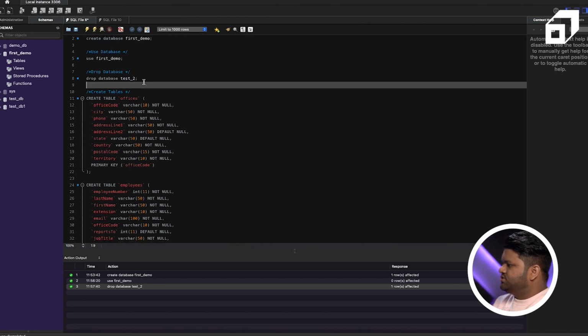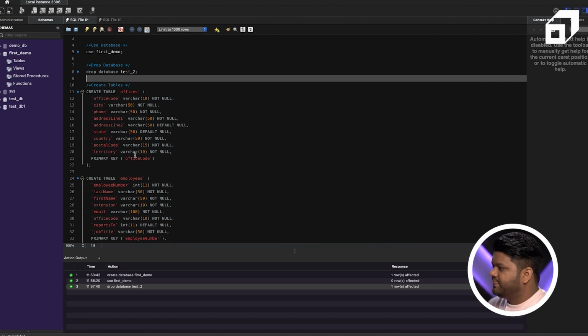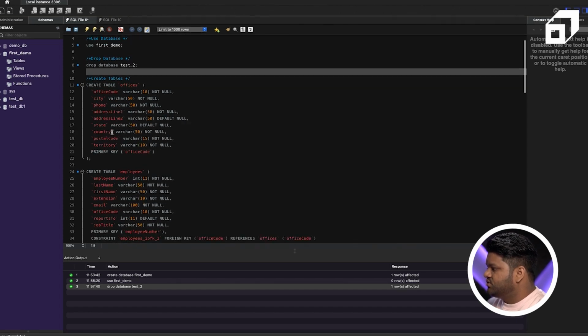All right, so the database creation part is done. Now we will move on to how to create tables inside a database. Okay, we created it, we used it, and now we are actually inside our first demo database. So this is the command to create a table in the database. These are the keywords which we need to follow, like create table.